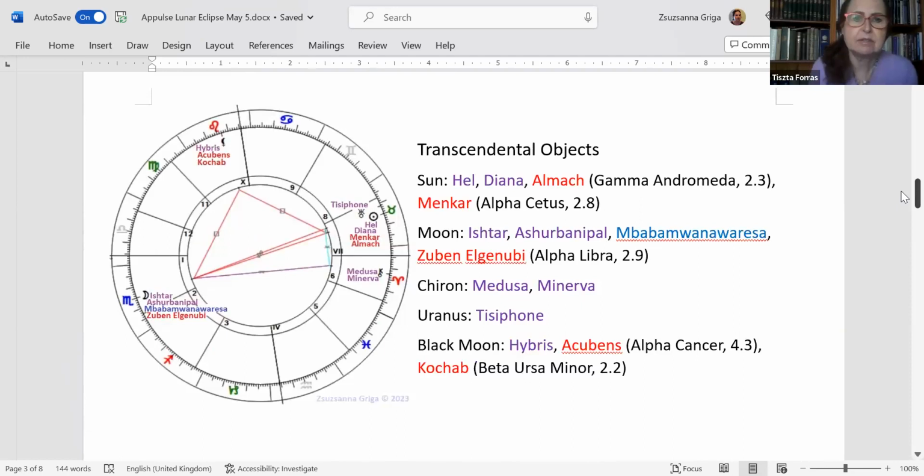Here are the transcendental celestial objects. On the Sun, you have Hel, the underworld goddess of Norse mythology, Diana, the hunter, and two fixed stars, Almach and Menkar. As you can see, Almach is a gamma star, Gamma Andromedae, feminine happiness, and it is a brighter star than Menkar, this Alpha Ceti, the stare of the celestial veil, which is underneath.